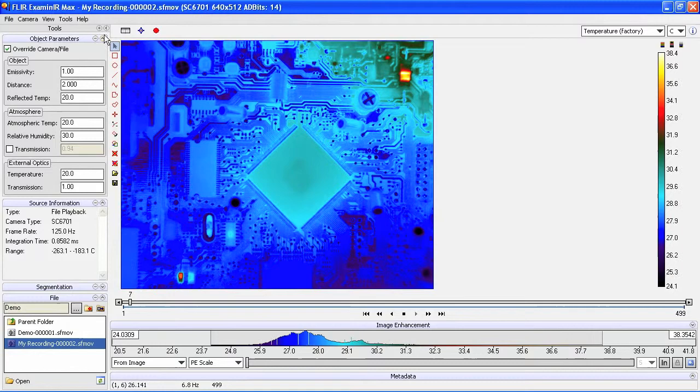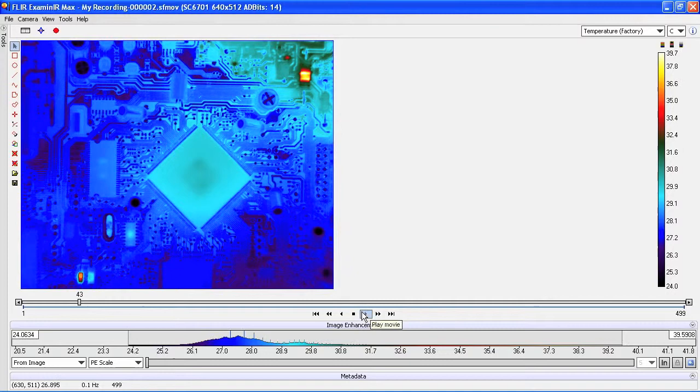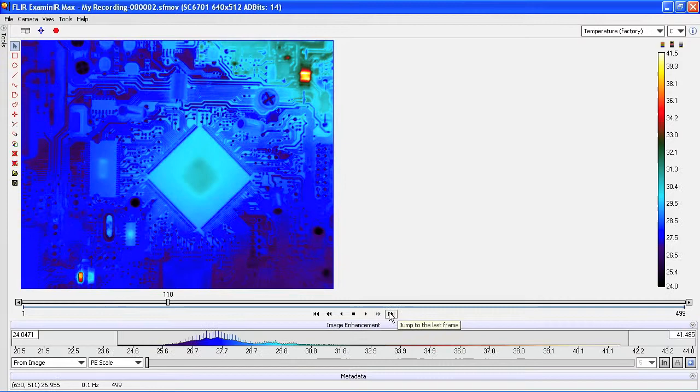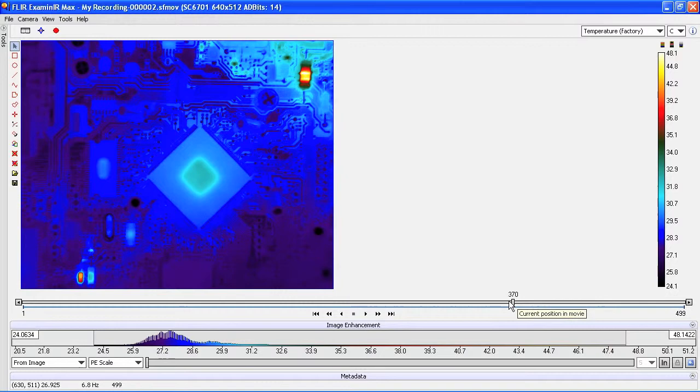I can play forwards, play backwards, fast backwards, fast forwards, or I can jump to the ends of the movie file. If there's a particular frame that I'm interested in, I can grab the cursor and slide it back and forth along the movie, or I can actually type in an exact frame that I want to go to. Let's say frame 400. I'll start playing the movie again, and let's do some analysis.